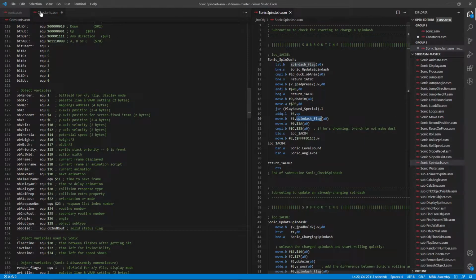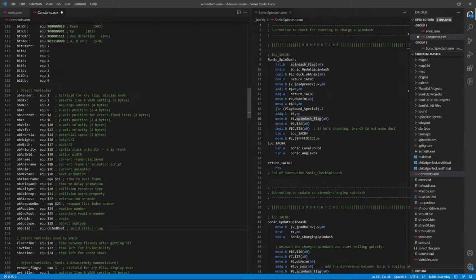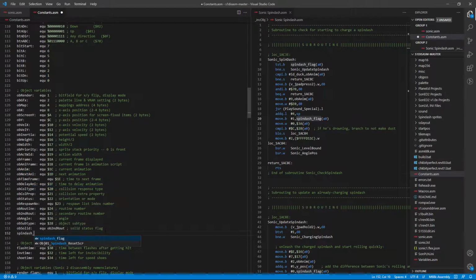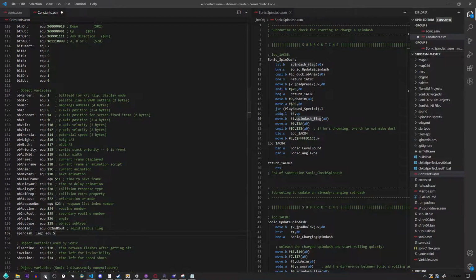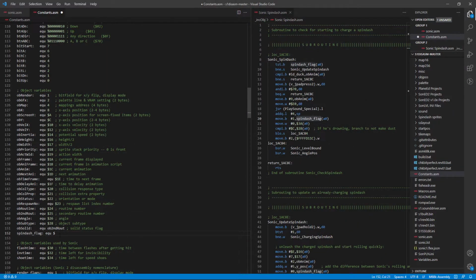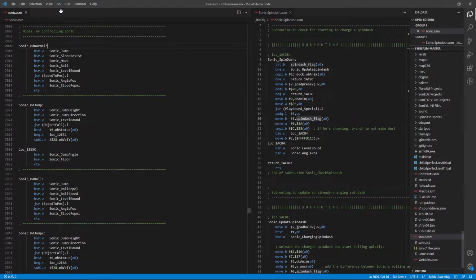So what you're going to want to do is go to your constants.asm, find obsolid, and add a space. Now, you want to add Spindash_flag equ, and that's going to be, what did I say? 39. Now we can save this and we can forget about this file for now.